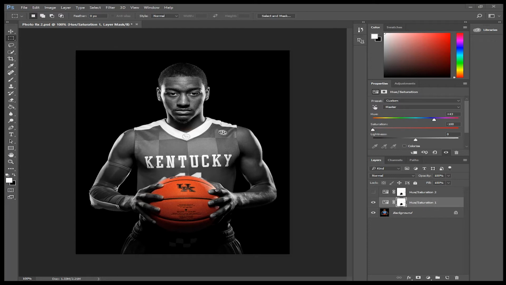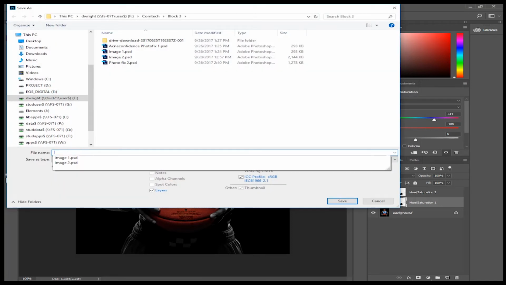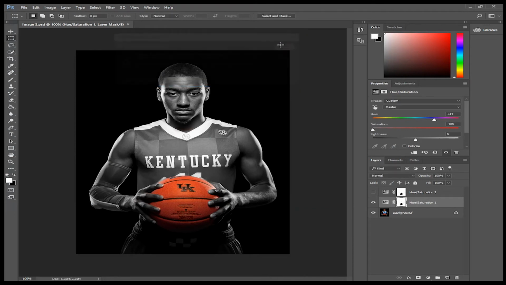Okay, so once you've finished being creative and you've either got the jersey completely done, or if you want to go with the black and white look with the ball, you might need to add a few things in. We're going to save this now as image 3. So go File, Save As, Image 3. And now we are off to the races. We'll get image 4 started up right away.